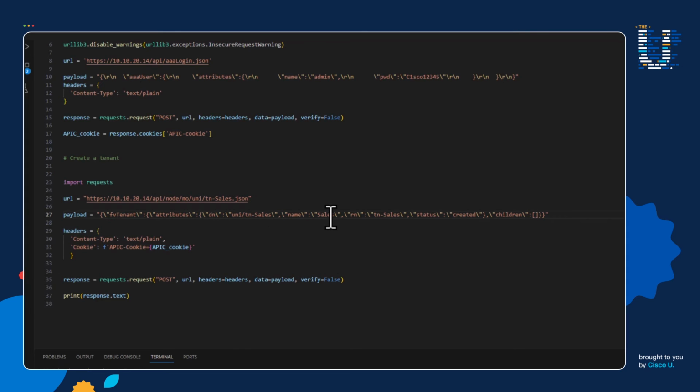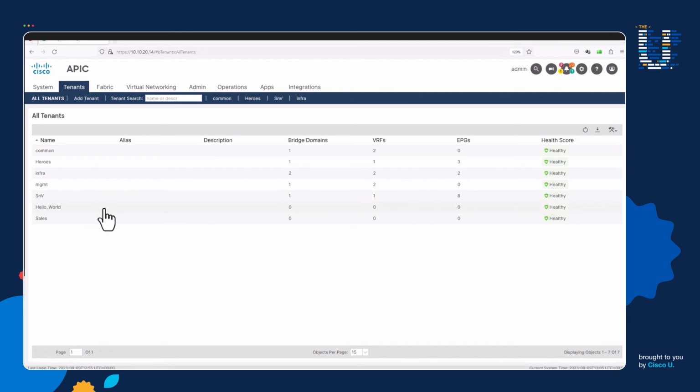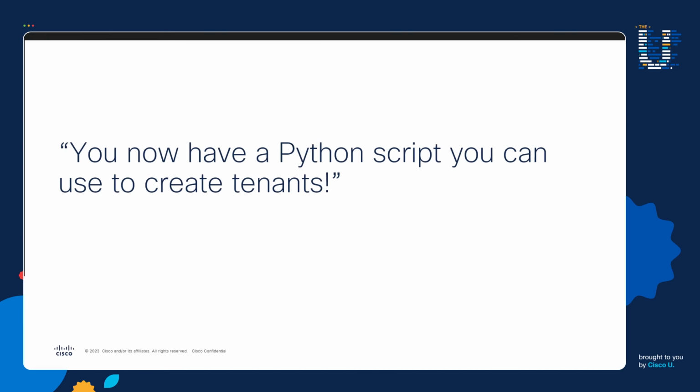So what I'm gonna do is I'm gonna save this script. I'm gonna go ahead and rerun the script. Boom, no errors. Let's go back to the GUI. There we go. We just created the sales tenant. So this is a big deal. Okay, we now have a Python script to create tenants.